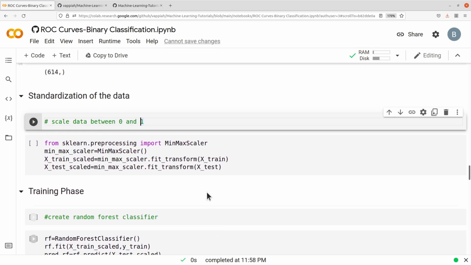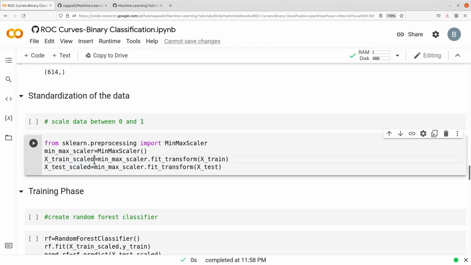Okay, so let's do the standardization. I am using the MinMaxScaler in scikit-learn. So this is what I have here just to do the standardization. I will standardize, and then I will assign those values to these variables here. So that is what we are doing here. I'll just run this to scale them. Alright, so we have scaled them.